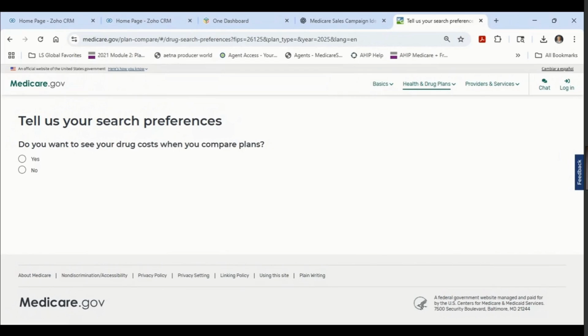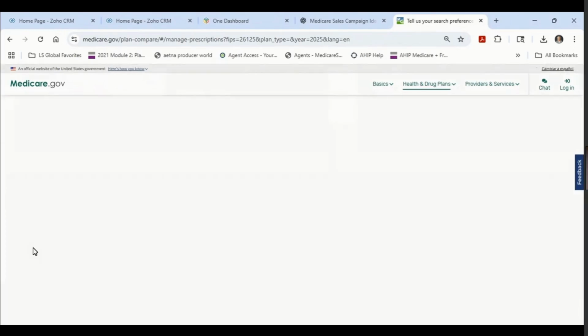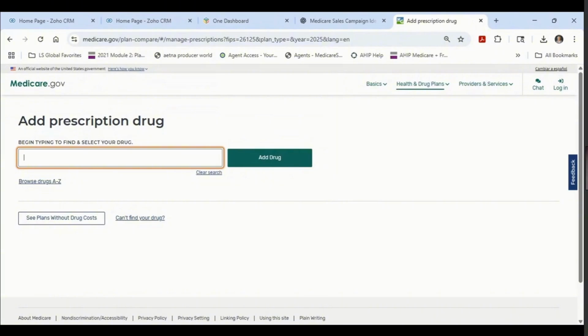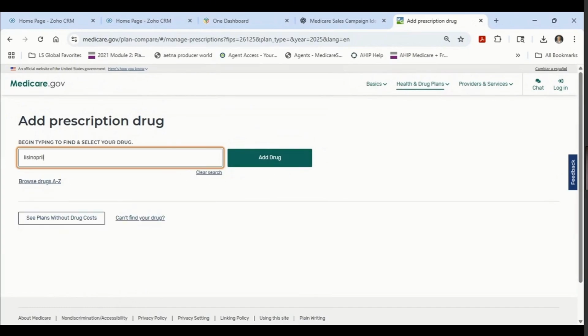Okay, now we're getting to the meat of what you're looking for. And it asks, do you want to see your drug cost when you compare plans? And yes, we do. So let's click on yes in that radio button and then click next. So let's begin by typing in our prescription drug. Let's start with one that's pretty popular, lisinopril.